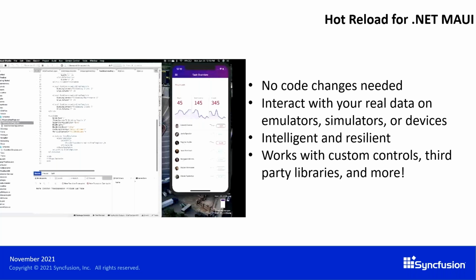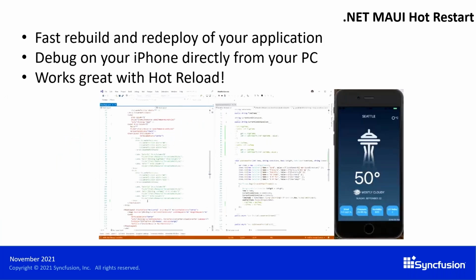And the second feature is the hot restart one. It's a way to redeploy the applications, and in this way save some time, and we can debug the iPhone directly from the computer, which is also a very nice feature that we have, and of course works very nice with hot reload. So I have some videos here, not sure they're working, but anyhow we will see these features during the demo.